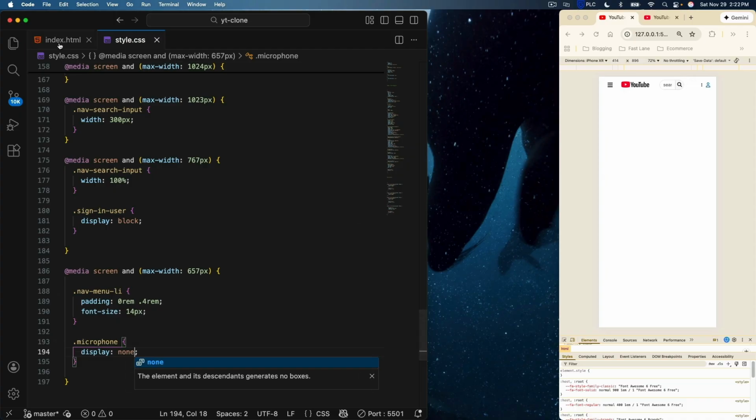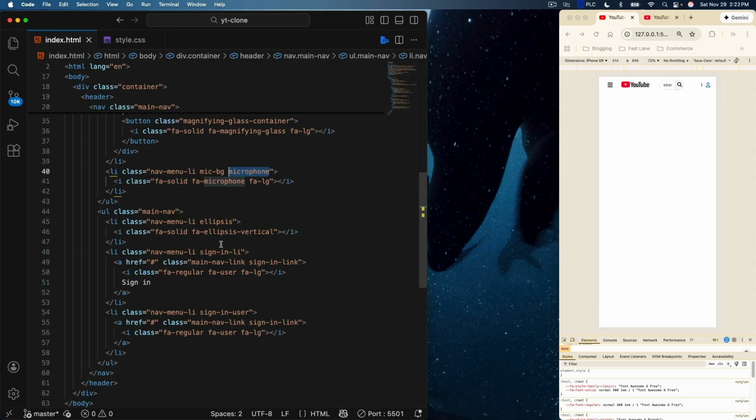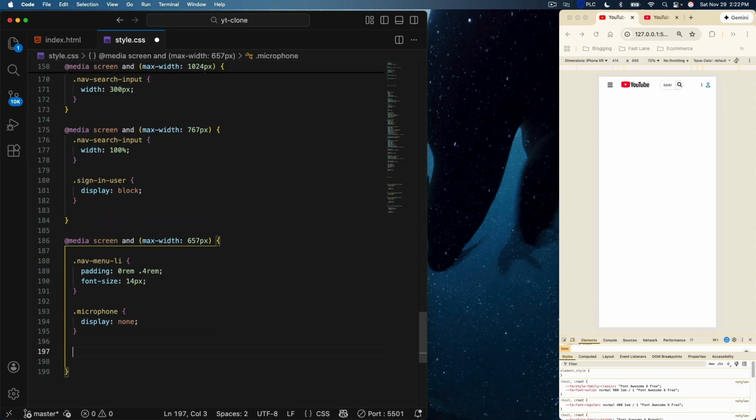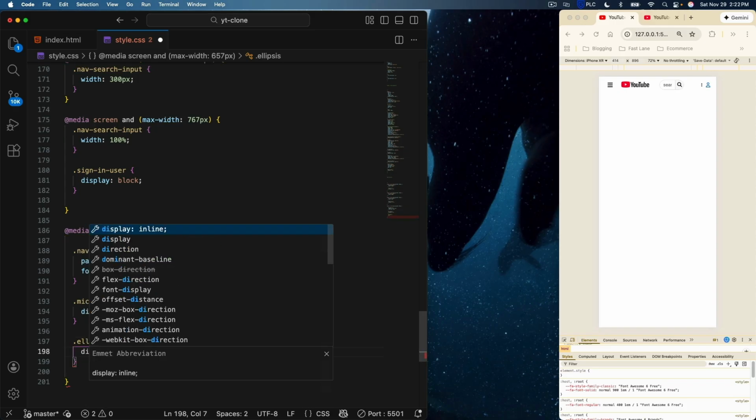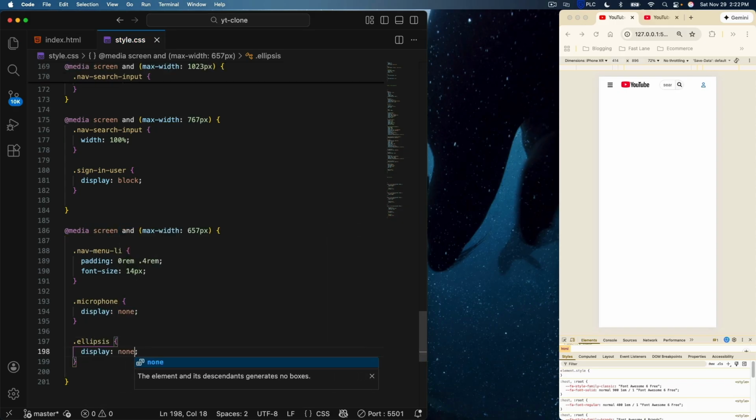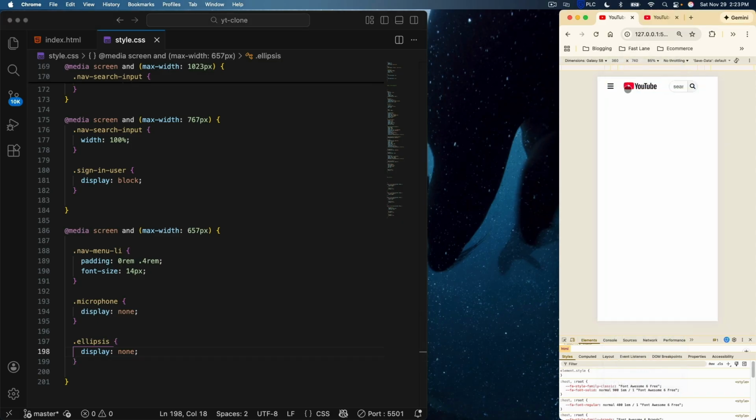And then we'll get rid of the ellipsis too, so it'll just be the sign in. So let's just grab our ellipsis class. Say dot ellipsis display none. There we go. And then if we make it a really small screen, like an S8, like 360 pixels, it's not going to have enough room to show the sign-in user. So we'll just grab sign-in user.